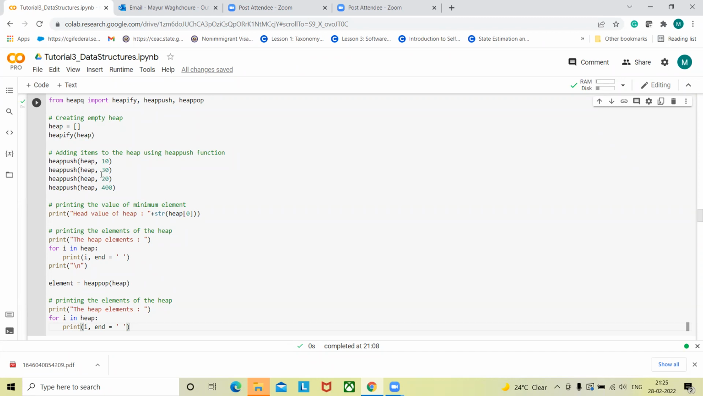For 20, we need to decide where exactly it should go. It will check whether 20 is less than 30, right? So it will go in parallel to 10 only. Then 400 can go on either 20 or 30. So this heappush will happen, and it will try to keep it as a balanced tree.